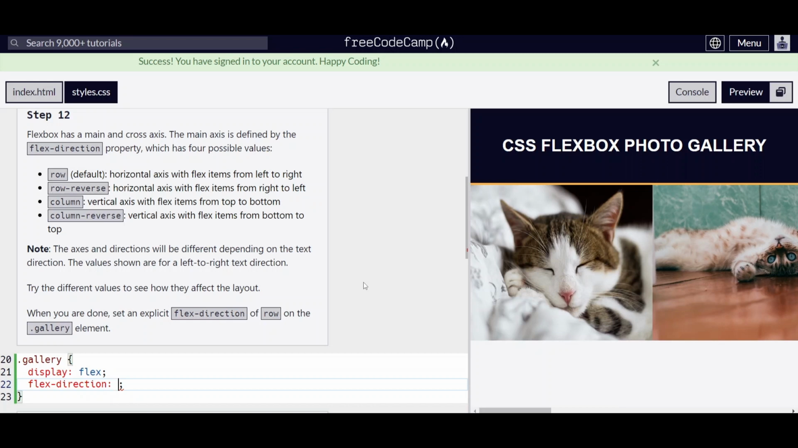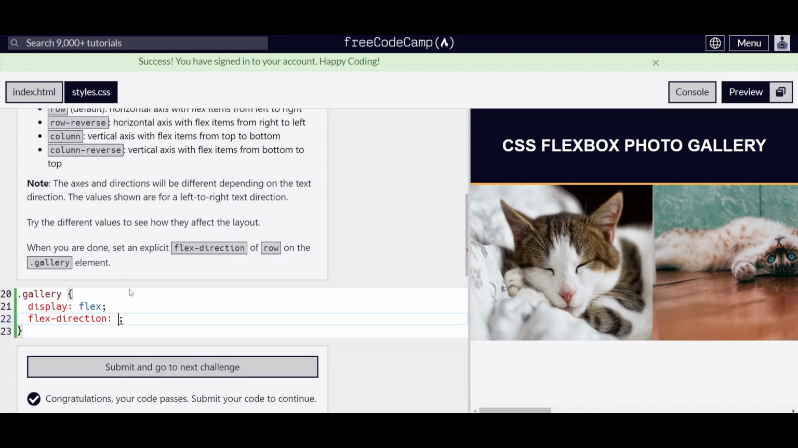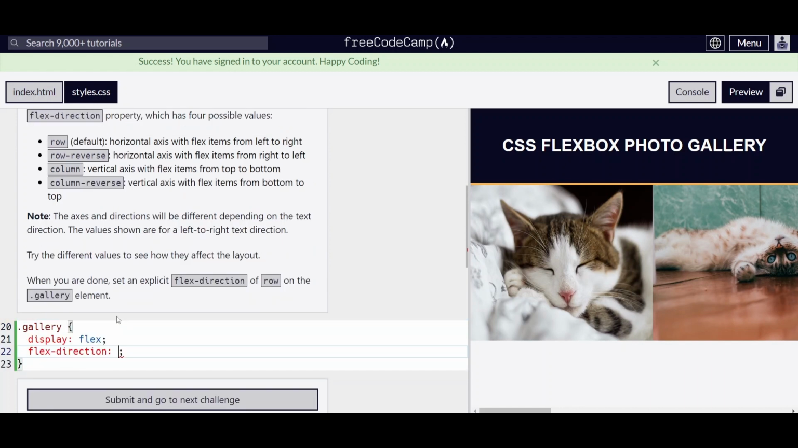Hello everyone, we are on step 12 of learning CSS Flexbox by building a photo gallery on freeCodeCamp.org. Flexbox has a main and cross axis. The main axis is defined by the flex direction property, which has 4 possible values: row, row reverse, column, and column reverse. So I've already added a flex direction property, so let's see what the different values do.